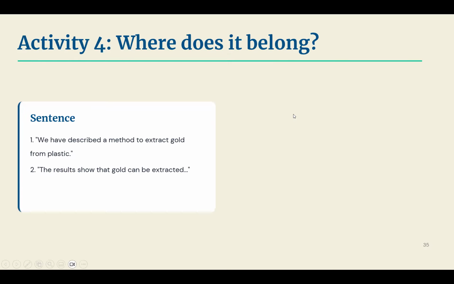So we are going to do a bit of an activity. Where does this belong? We have described a method to extract gold from plastic. Is it in the abstract, or somewhere in the middle, or is it in the conclusion? Look at the second instance: the results show that gold can be extracted. Where do you think? Yeah, I sense you're guessing.